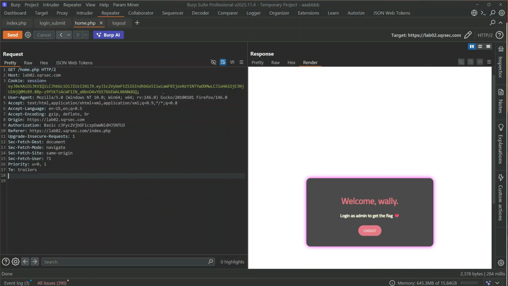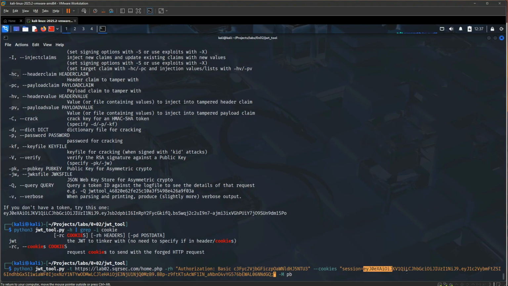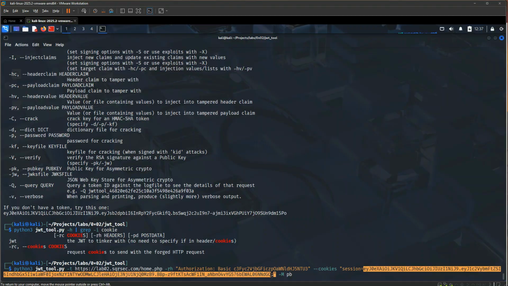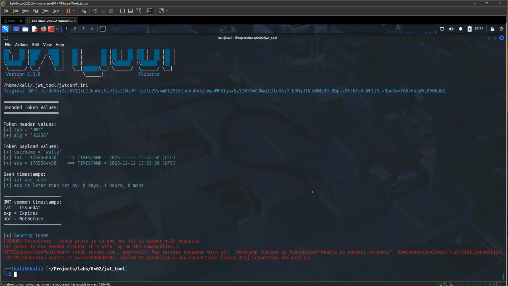And let's copy this session. Now it should be able to detect that the JWT is inside the cookies parameters. And let's send this. And what we get, another error. Let's see what's the problem.